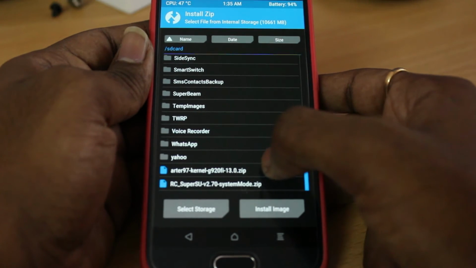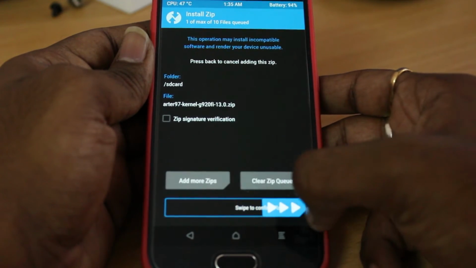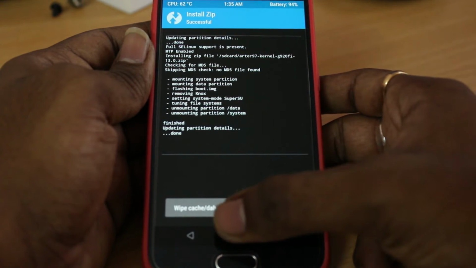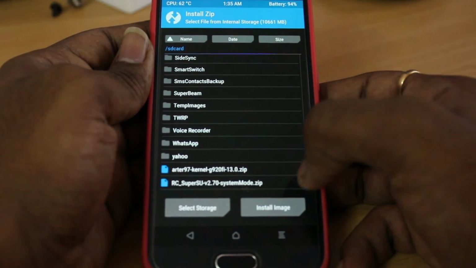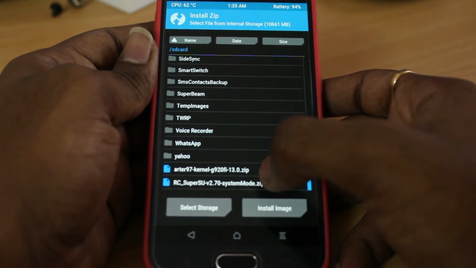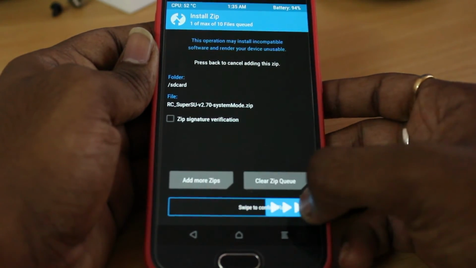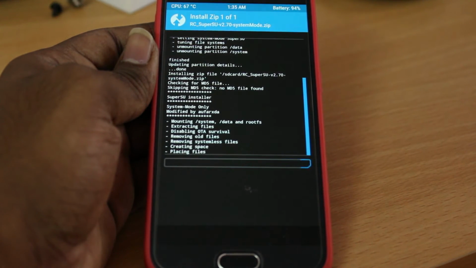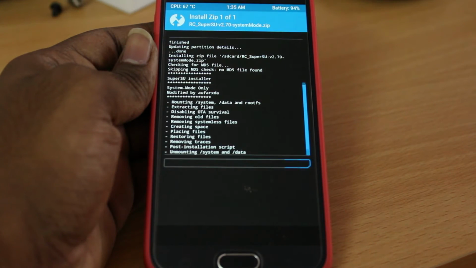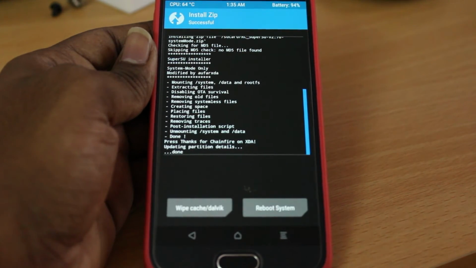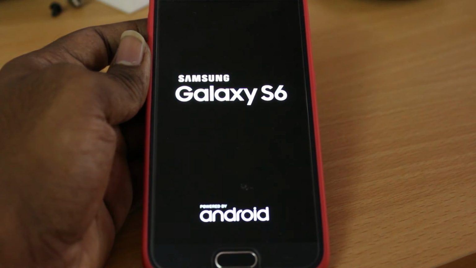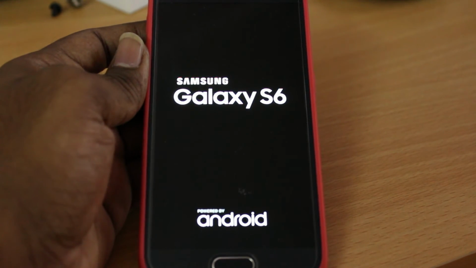First I'm going to select the kernel file and then swipe to confirm flash. Now you can see the kernel has been successfully flashed. Click on the back button, then select SuperSU and swipe to confirm flash. Now we can see we have successfully flashed both files. Click on Reboot Now. When you click on Reboot Now, you're going to see the boot logo, and the device will boot normally.